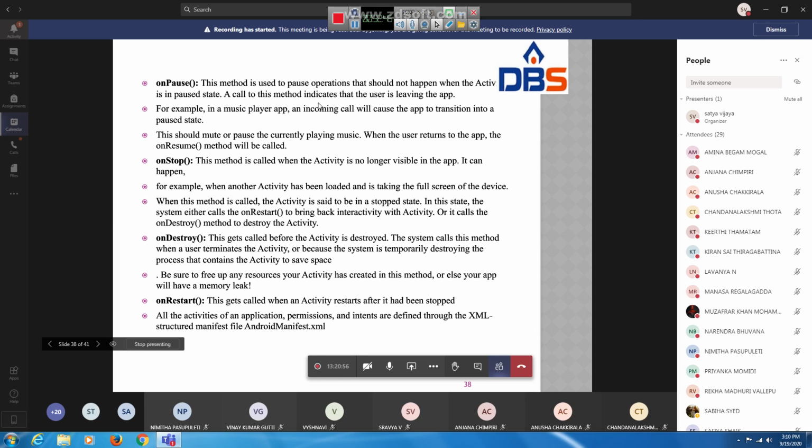A call to this method indicates the user is leaving. For example, in a music player app, an incoming call will cause the app to transition into a paused state. Next, this should mute or pause the currently playing music. When the user returns to the app, the on resume method will be called.